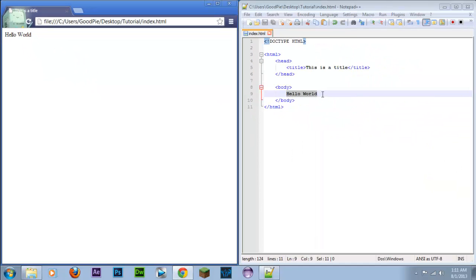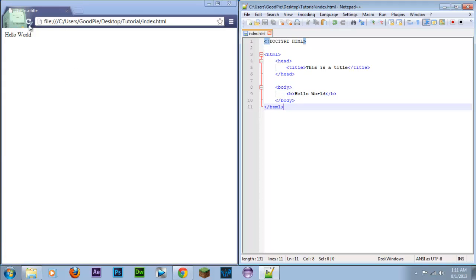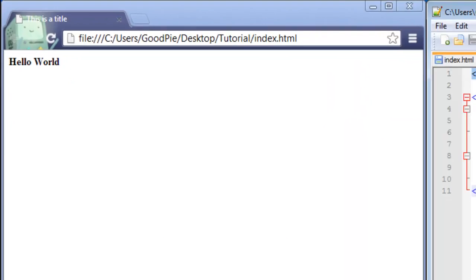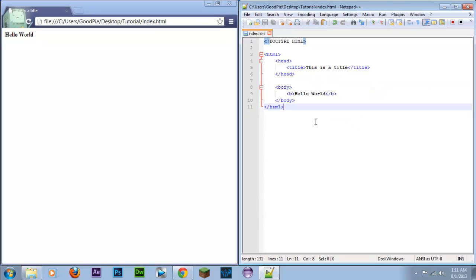We'll go through another tag and make the text bold. I'm going to want to close the tag after the actual bold text that we want. I'm going to save that and then refresh it, and you'll notice that it goes bold. So that's a basic web page that you've just created.